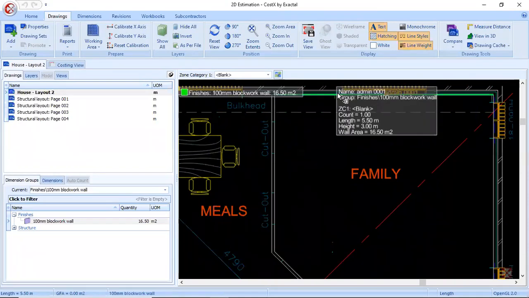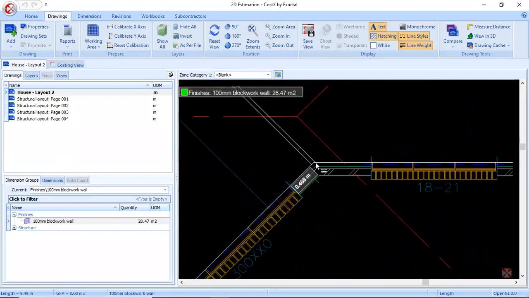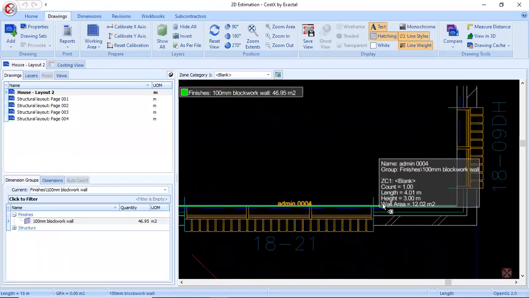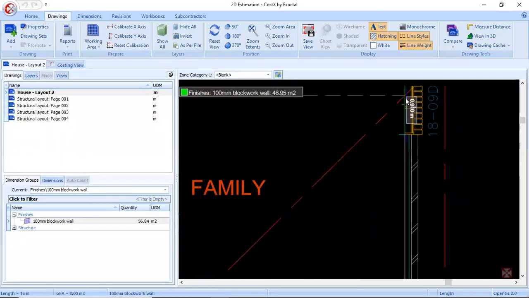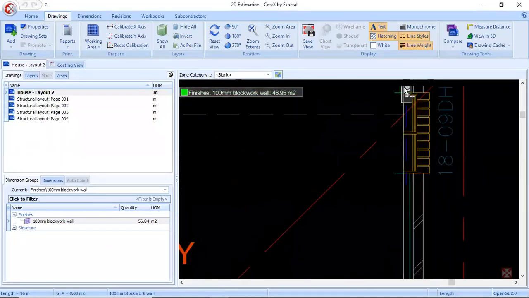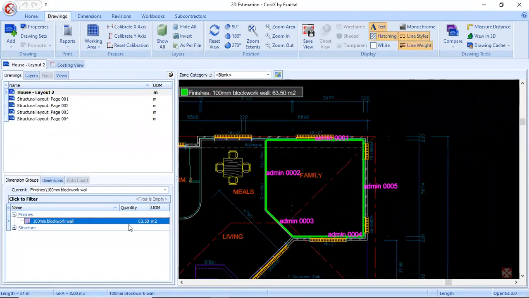It gives me the length of the wall. As we have already predefined the height and formula, it is giving us the area calculation. The same way, you can choose your entire wall here. Now I have calculated the entire wall quantity for this family room. Its quantity is 63.50 square meters.